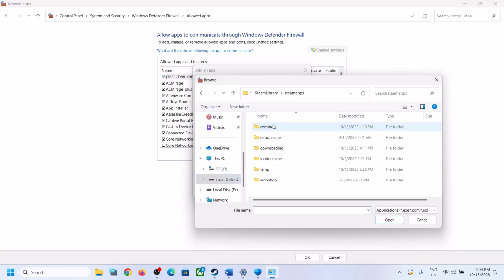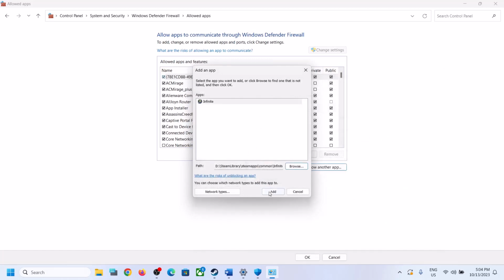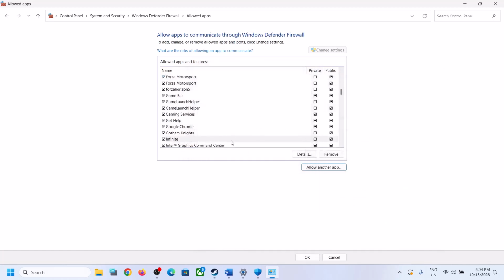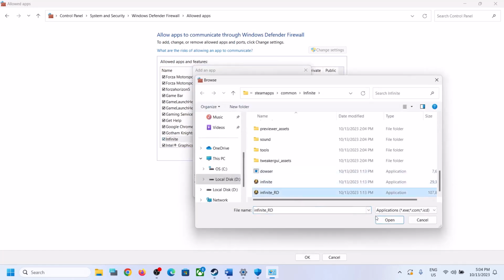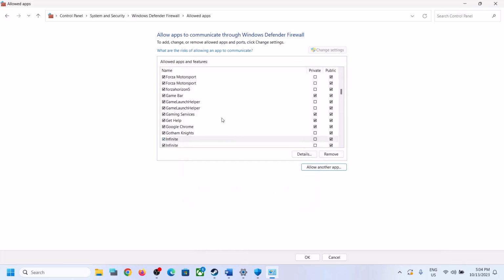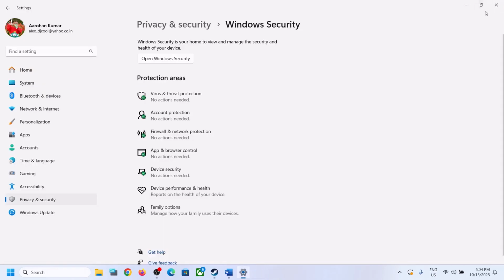Open the game folder, and then select the game exe file once again. Click on open, click on add. Once one exe file is added, click on allow another app once again, browse, and then select the second exe file. Now click on open. Now click on add. Once both the exe files are added over here, now click on OK, and now launch the game and then check.